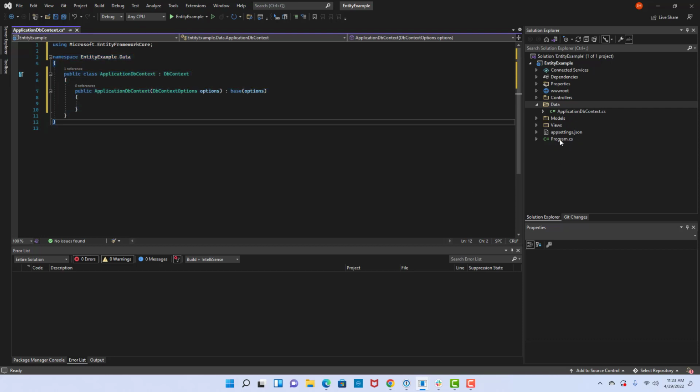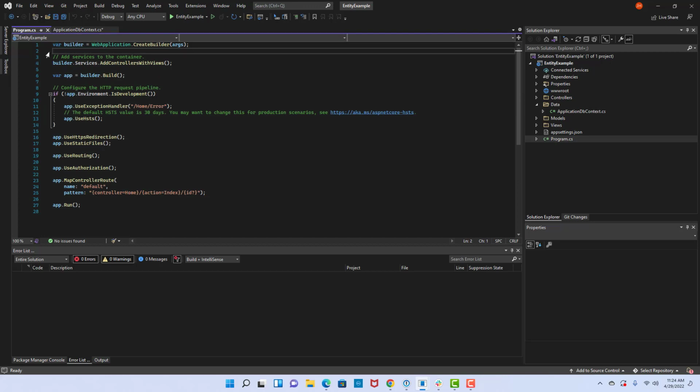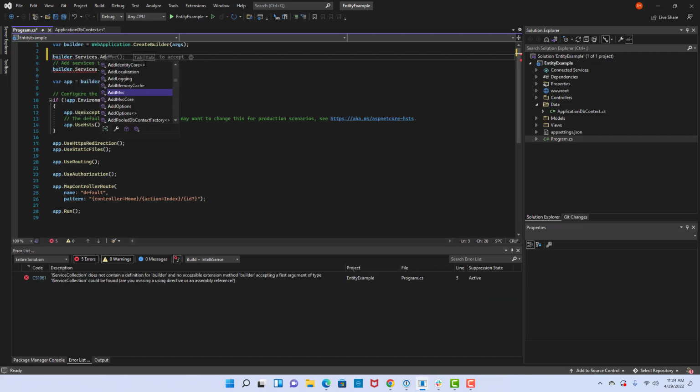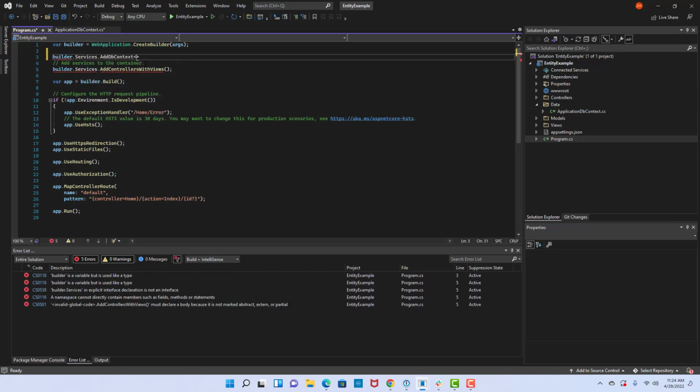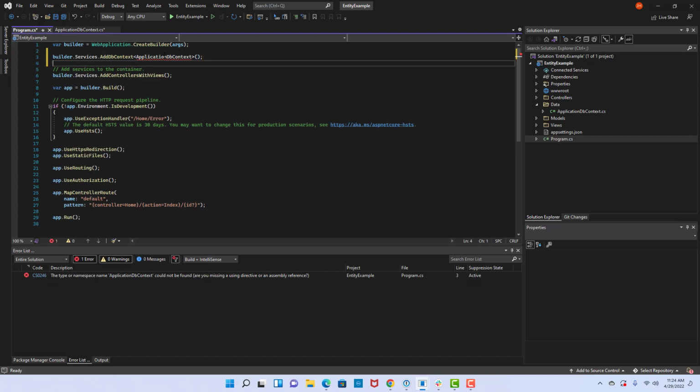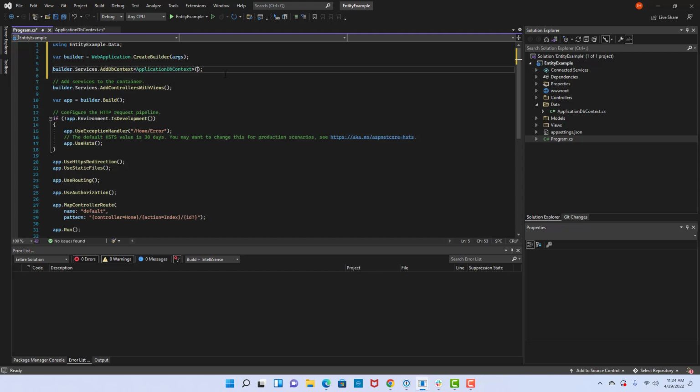But now I need to let the program know how to get this. In order to do that, I'm going to go to Program.cs. After line 1, I'm going to write builder.Services.AddDbContext, then the angle brackets, and then ApplicationDbContext. That's the name of the context. It's a method. I'm going to hover over this and wait for the light bulb to pop up. Then inside I'm going to give those options. This is a constructor, so it's going to be these options. I'm going to use a lambda, so UseSqlServer.